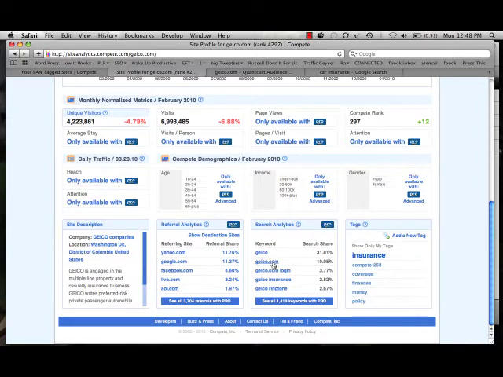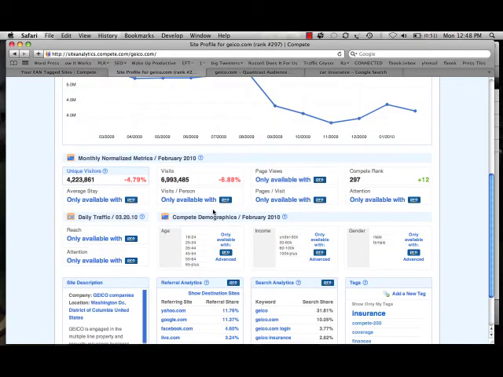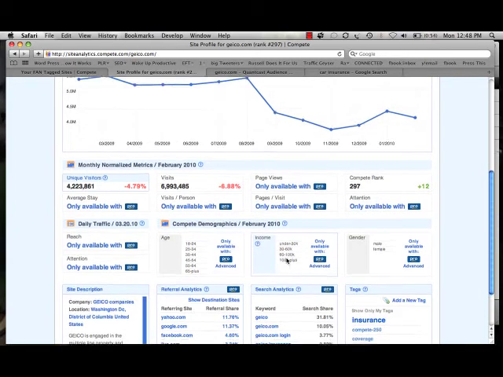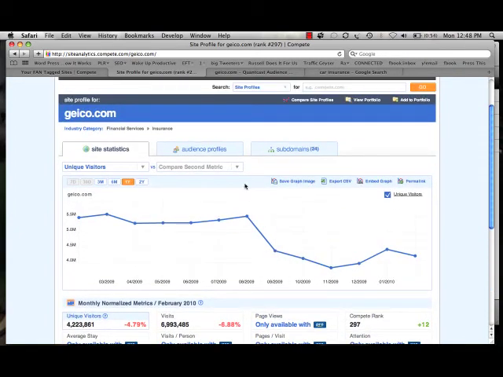the keywords that people use when they're searching. As you can see here, they're very specific. They're actually searching for gecko. And then you get to see where the traffic comes from, and so on and so forth. Now here, again, demographics. That's only with the pro stuff. Now you can click on audience profiles. Let's see what that says.